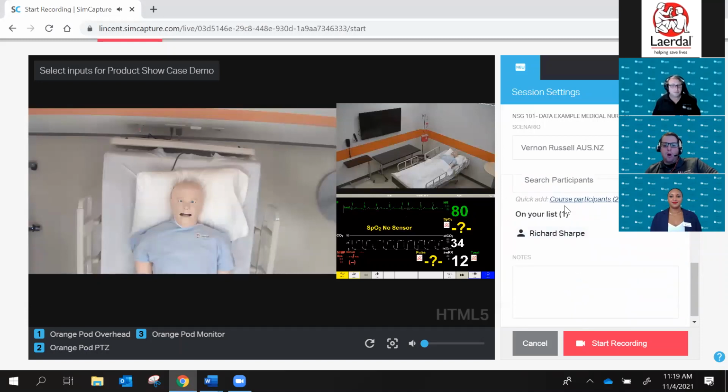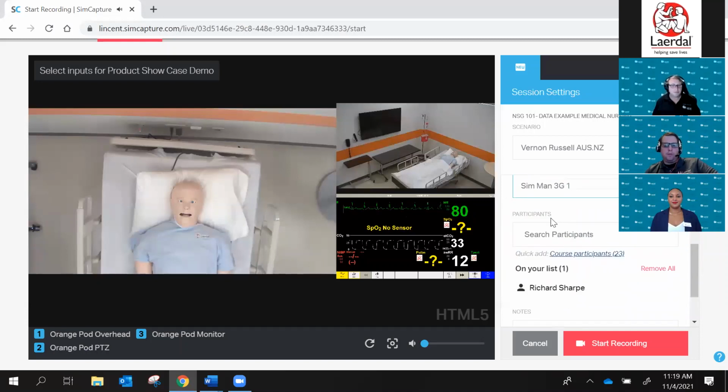We can add our participants to this recording session. This is how we associate our students and our learners to a recording. We've already picked Richard as one of the students, so he's already in there. If there were more participants, as we can see, we have the choice between the course participants out of 23. And then we're going to go ahead and hit start recording.